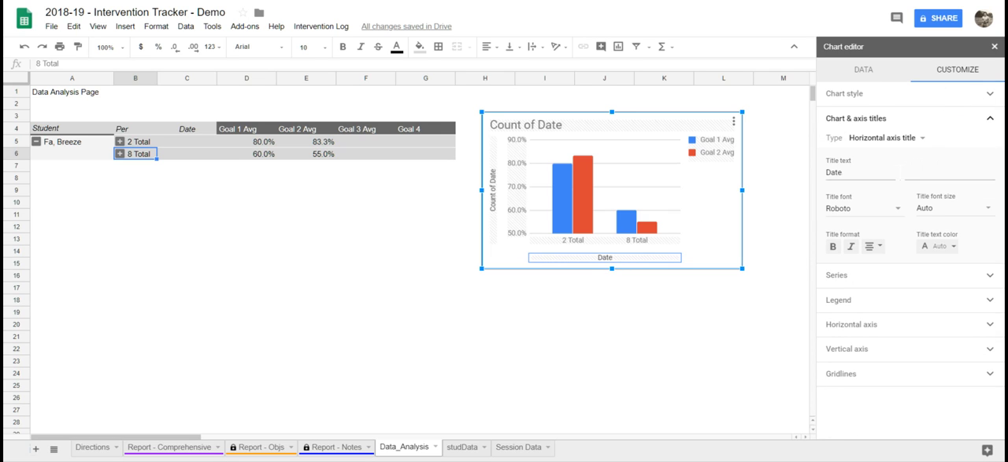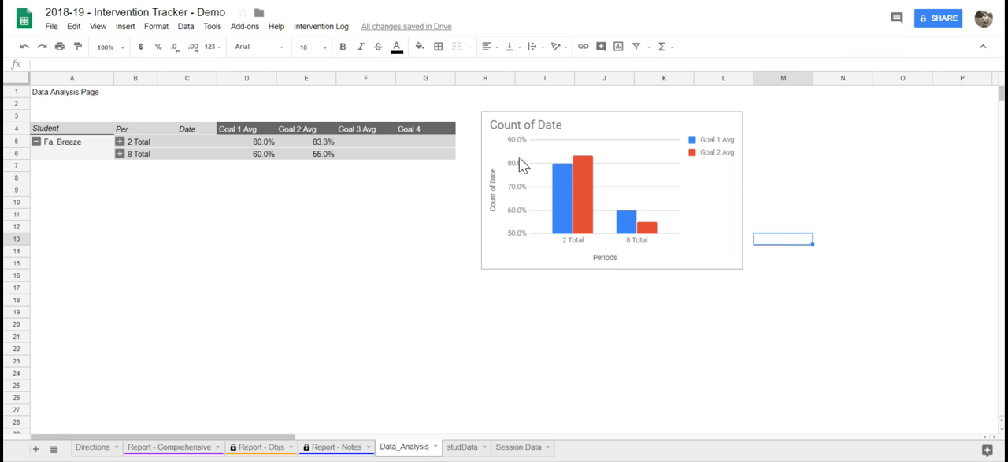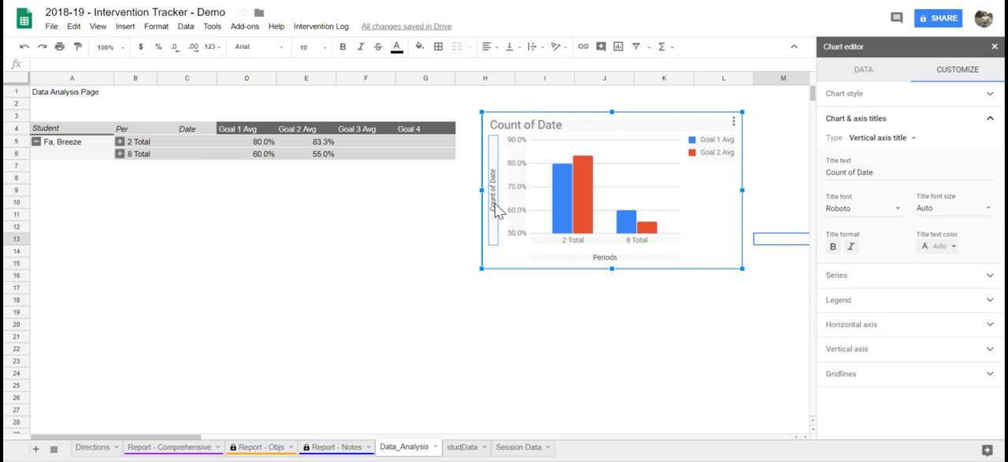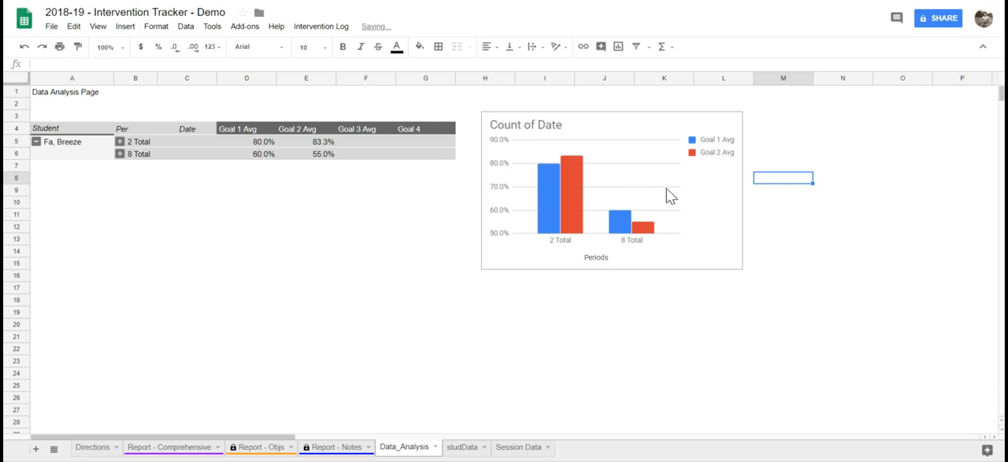But you definitely want to be, yep, right here. So where it says title, you can just get rid of that, and I can say periods. Because I'm separating this information out by periods, and I do want the person to know that. And this count by date, I don't want that. That's just incorrect. So now I can see just my percentages and I can see my periods.